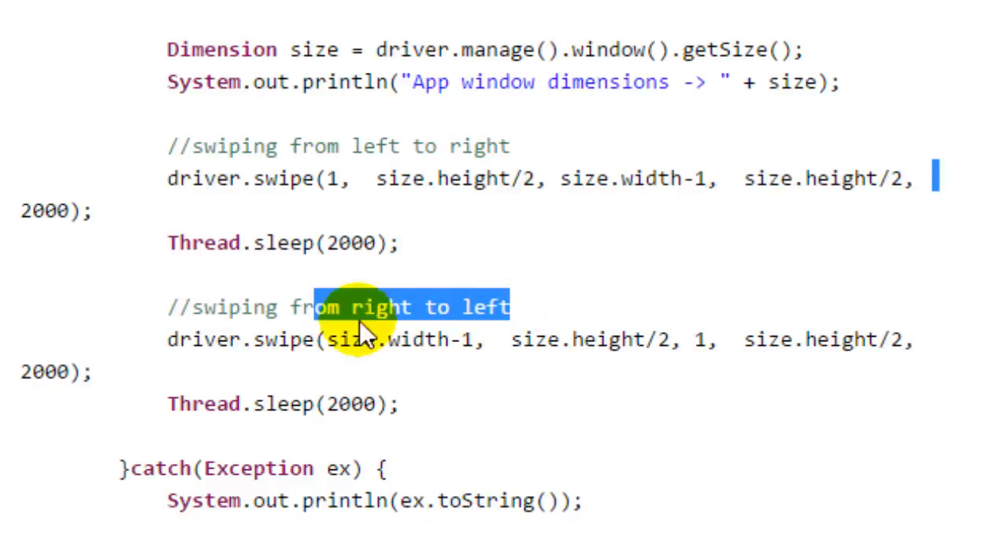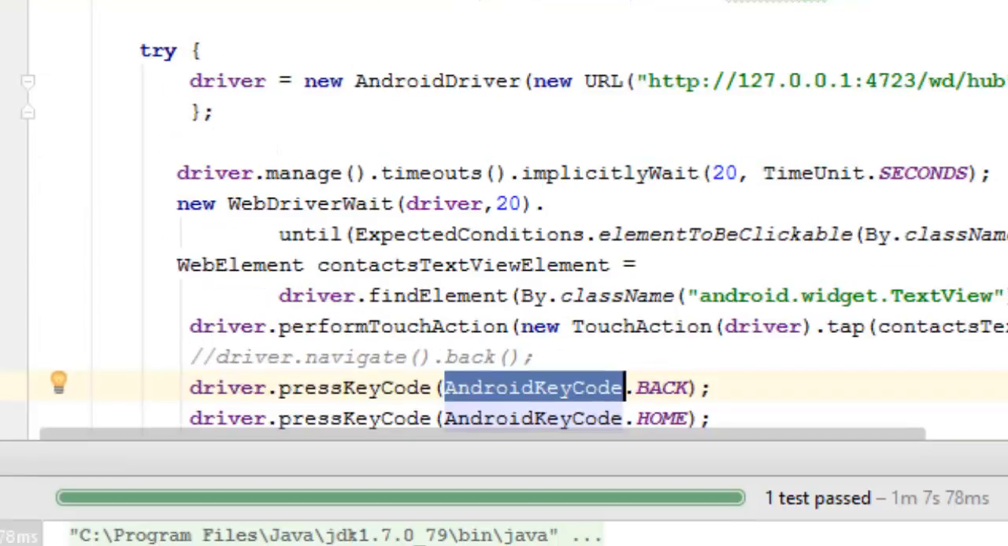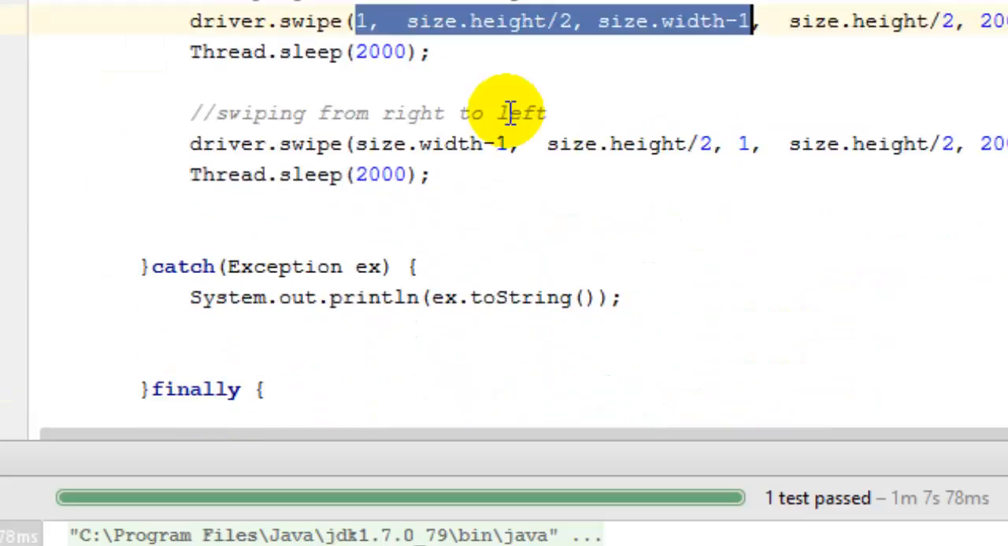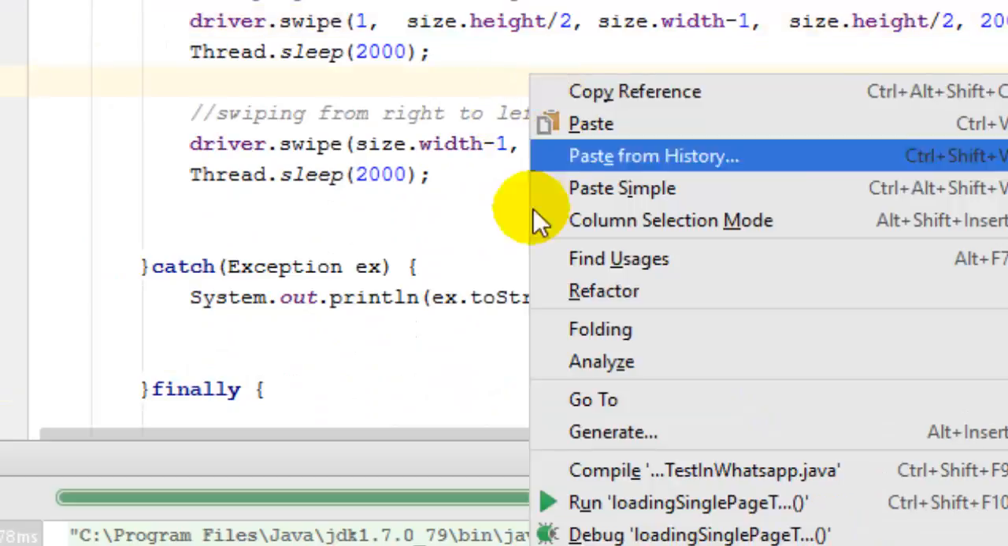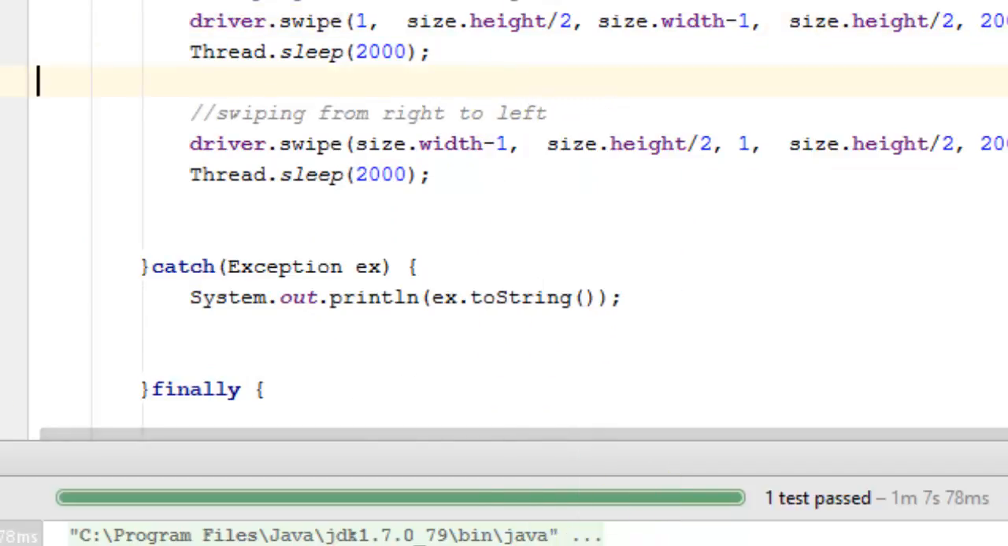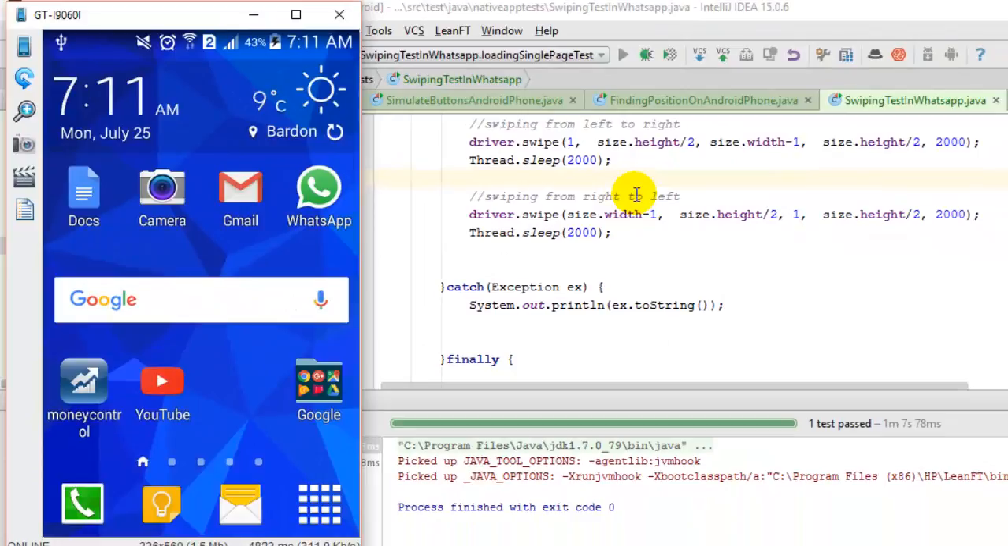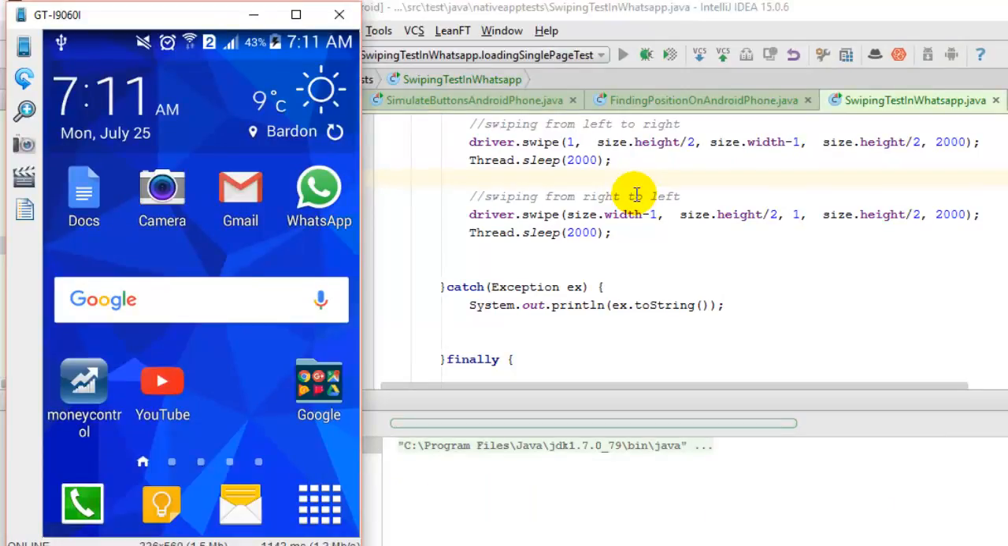So let us execute this program to see how it works. Swiping test in WhatsApp, and I'm going to execute this test, and here is my phone. It will launch the WhatsApp app, and then it will swipe the WhatsApp screen from left to right and right to left.